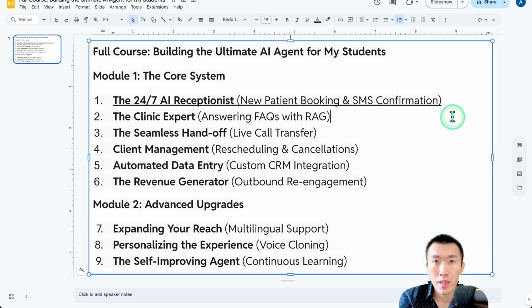I'm building the ultimate AI agent for my students. Today, I'm going to be focusing on step one, the 24/7 AI receptionist for new patient booking and SMS confirmation. Now, in this tutorial, I'm going to be going as slow and as thoroughly as possible. So make sure you set up your second monitor and follow along.